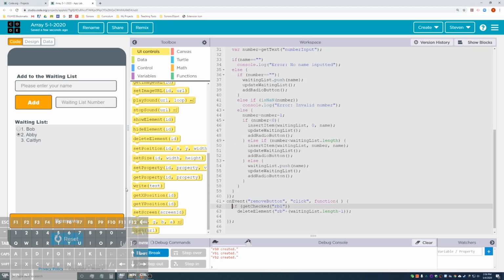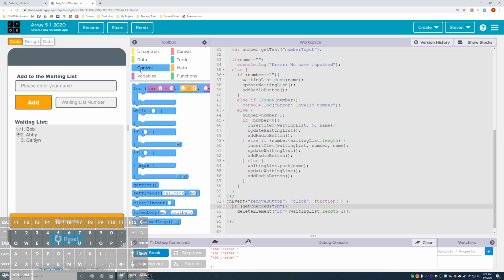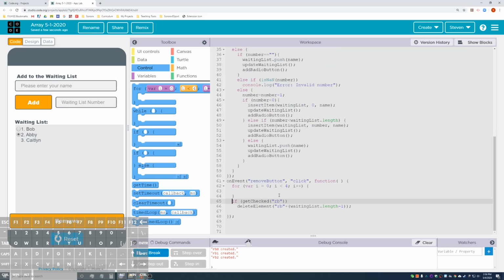Now, if I have 10 buttons, should I write 10 if statements? Yeah, but doesn't that sound repetitive? And the answer is yes. So instead of sitting here and going RB1, RB2, RB3, RB4, RB5, all the way down, let's just delete the one and use a for loop. So let's go look for a for loop under controls. Let's drag in a for loop, so we can check every single radio button. Well, how many radio buttons do we have?